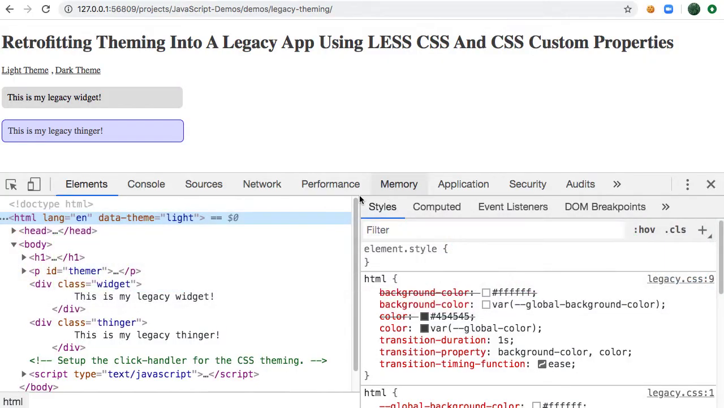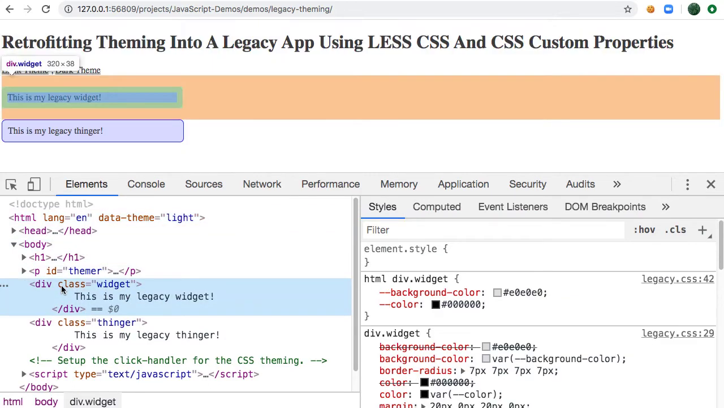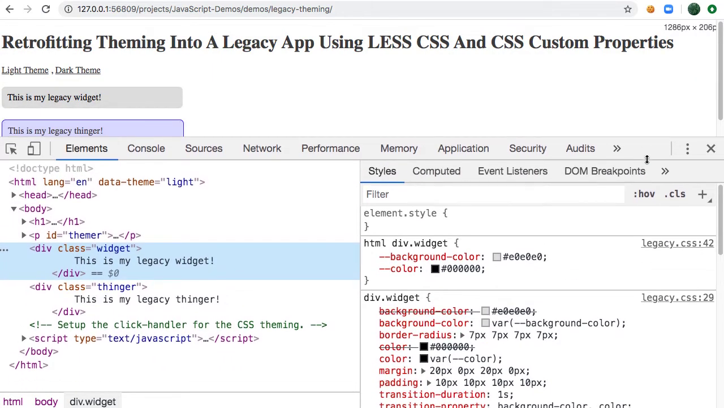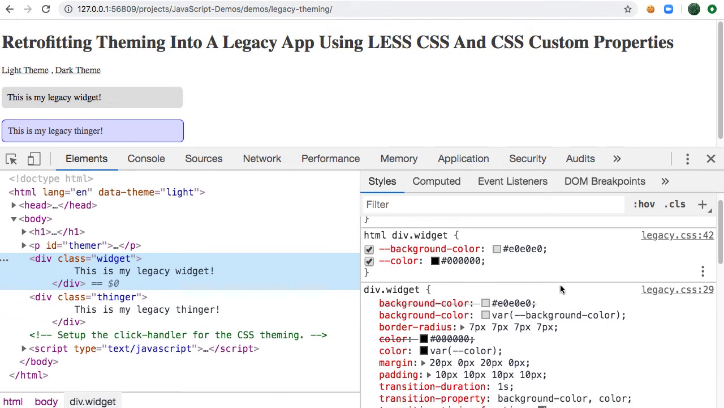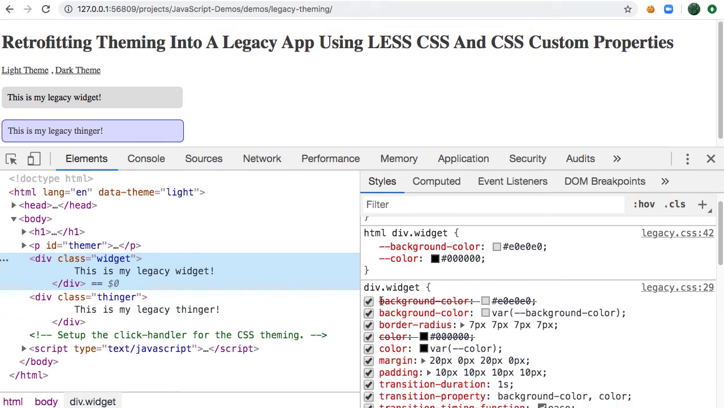So if we jump back over into the HTML and we look at our widget, for example, what we can see if we look at the actual CSS at runtime is that we end up dual writing several values. So for example, here's our background color. You can see it's dual written as both a static value as well as a dynamic value. Same with color. It starts out as a static value and changes to a dynamic value.